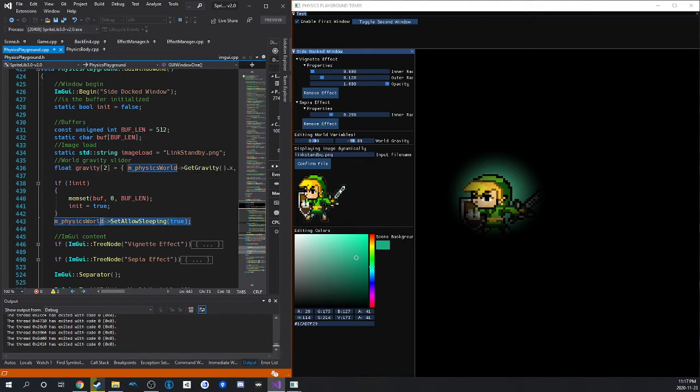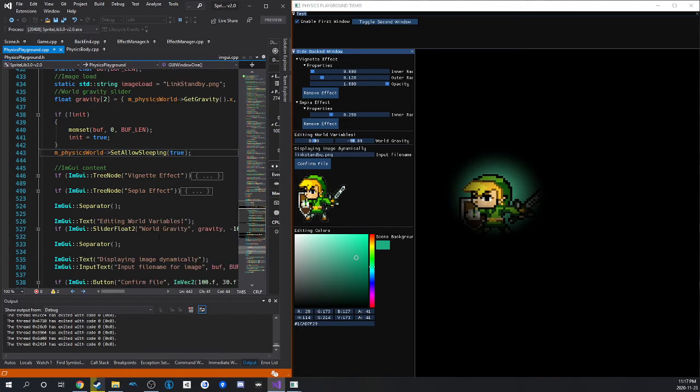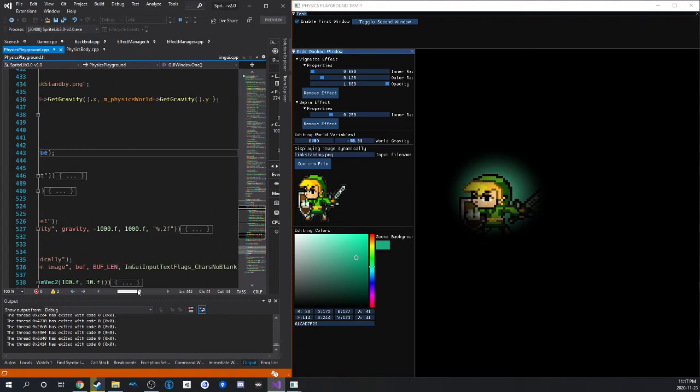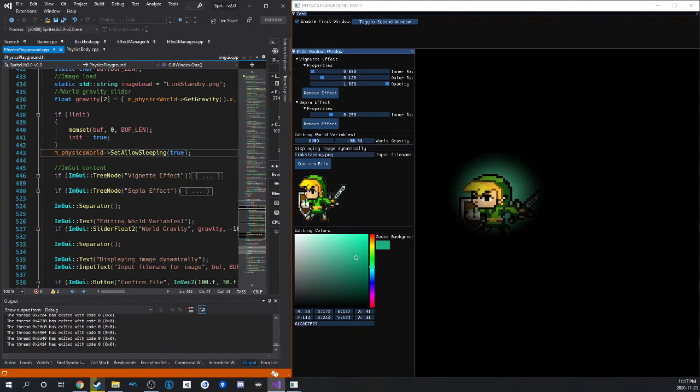This line right here allows for sleeping. This allows the world to sleep. I have this resetting to true every frame because in the gravity sector, in this if statement, I am setting it to false so that it wakes up every body in the world and makes them move using the new gravity. Because if a body isn't awake, it won't update.